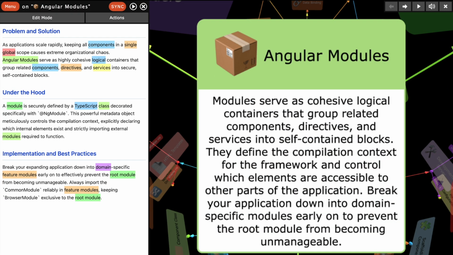Let's move to the macro architecture. Angular modules, or NgModules, serve as highly cohesive logical containers. A module is a TypeScript class decorated with metadata that explicitly dictates the compilation context, controlling exactly which internal elements are accessible to other parts of the app.